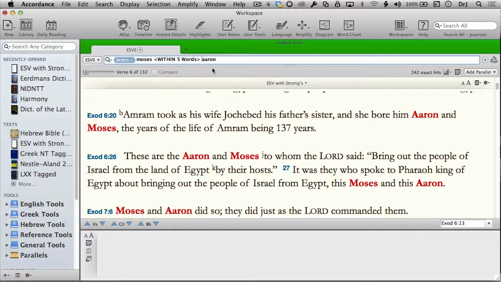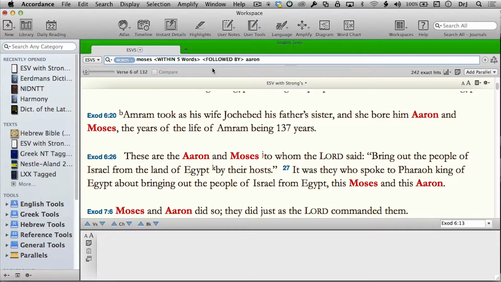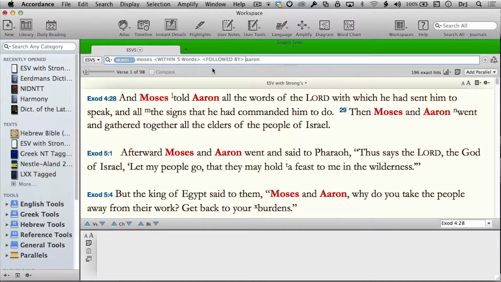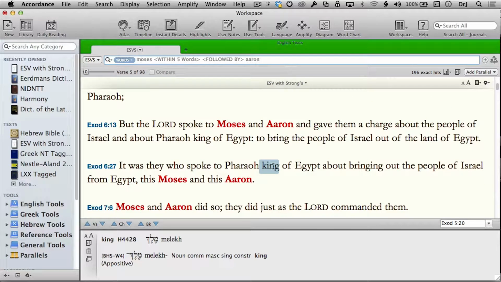So I can click to put my cursor after the within command, and then I'll do Shift Command B, and that gives me followed by. All right. And so instead of 242 hits, that narrows it down to 196 hits, and we should now see that result has been excluded. Okay, so you can combine commands and use more than one command, and so on.